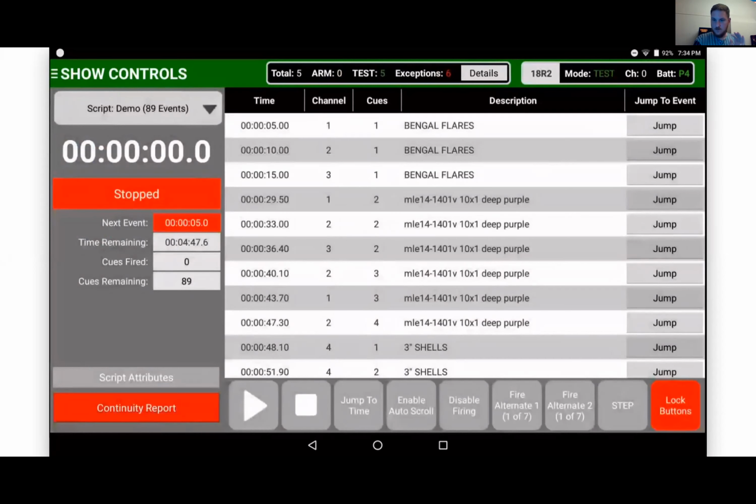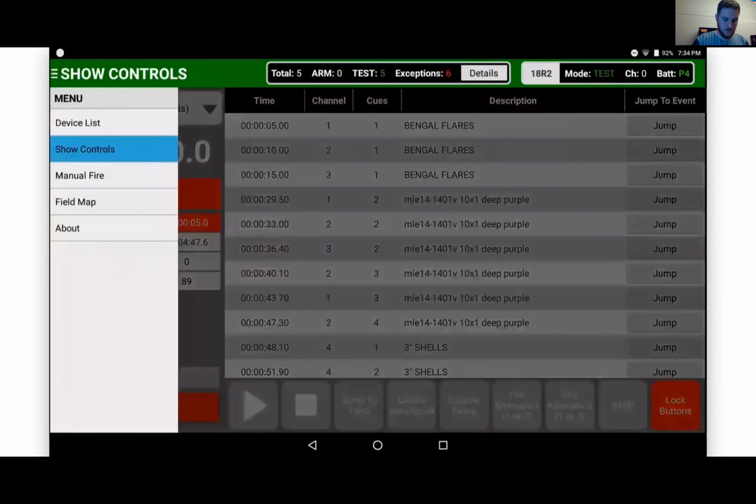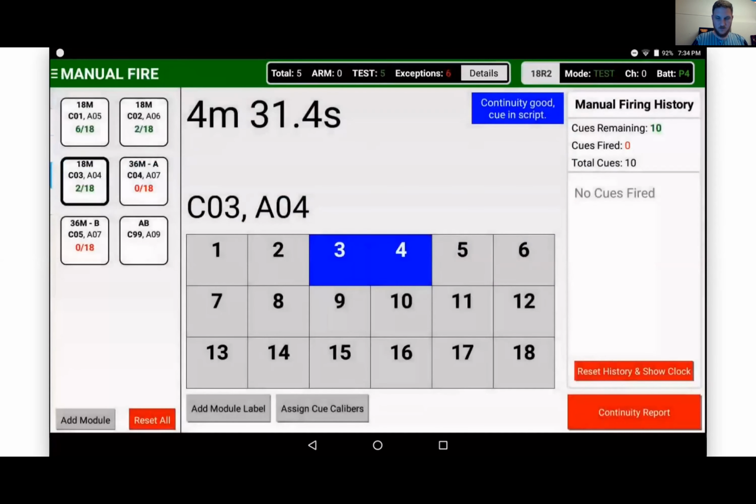All right. If there's no additional questions, I'll continue on. We're going to be moving on to the manual fire screen now. I think I covered everything on this. If I didn't, someone please stop me. So again, we'll just scroll out to the left navigation and I'm going to click on manual fire. The whole idea behind manual fire is to allow you to easily fire cues manually versus using the remote.